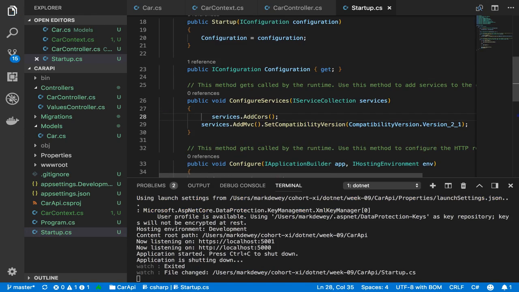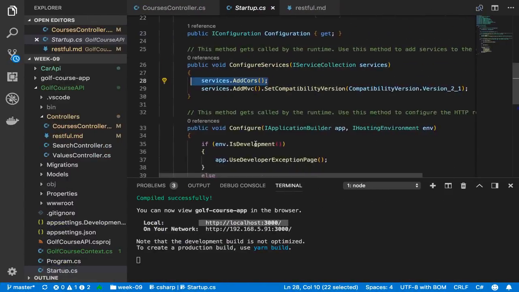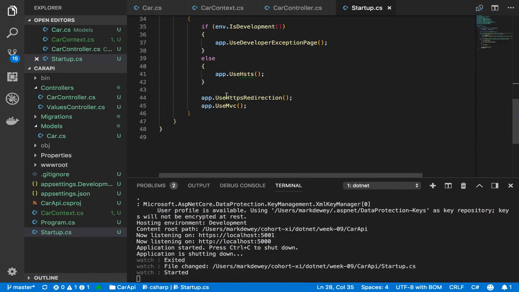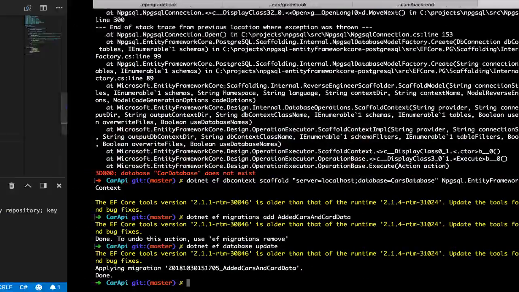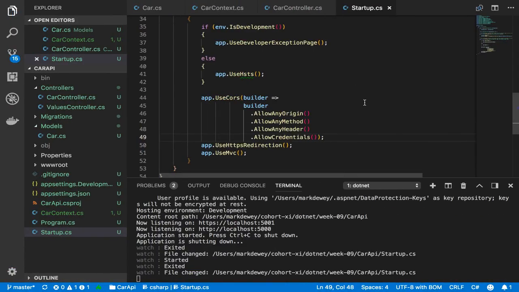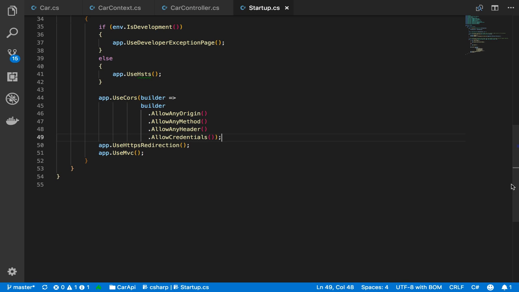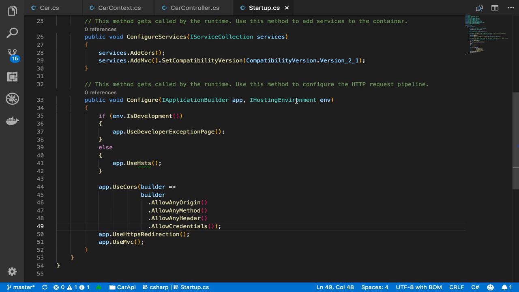So, services add cores, as well as. Where does that go into the startup CS? So these things go into the startup CS. Just to kind of review what that actually means. And it just makes it a bit more secure, right? Yeah. So this startup CS is where we actually configure our files, configure our server. And we're just saying, hey, we're going to use cores and we're going to allow anyone to come and talk to us. That's all it's saying.